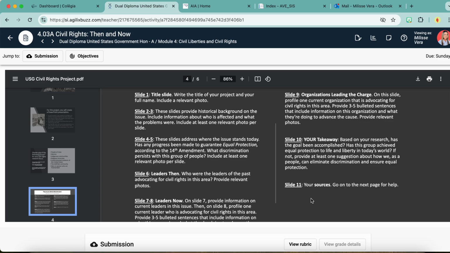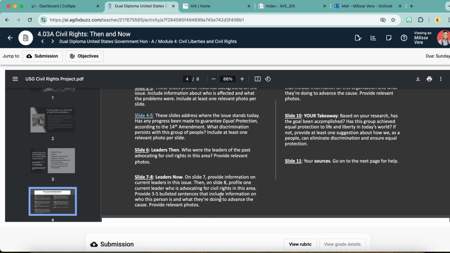You should have a total of about 11 slides, okay? 11 slides altogether, because slides 2 and 3 will have background information, so you should have 2 slides about that, and then slides 4 and 5 will also have things that are related to equal protection. Okay, so make sure you review each bullet and you include that in each of the slides.